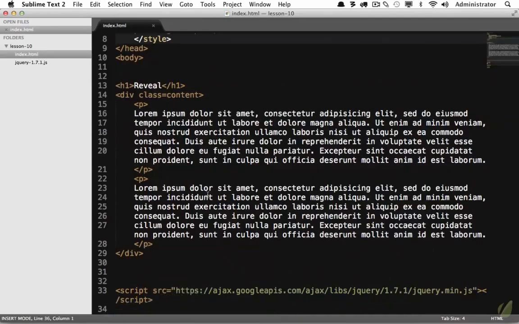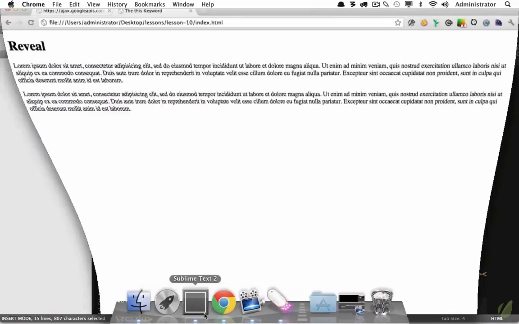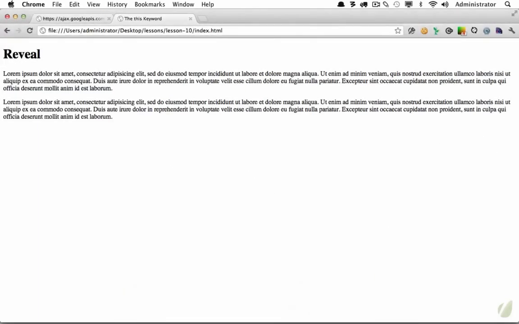So I'm going to go into Sublime Text, and what you see here, we simply have a demonstration set up. We have an H1, and then we have a div with a class of content that contains a handful of paragraphs. Nothing special here at all. We simply want something to work with.